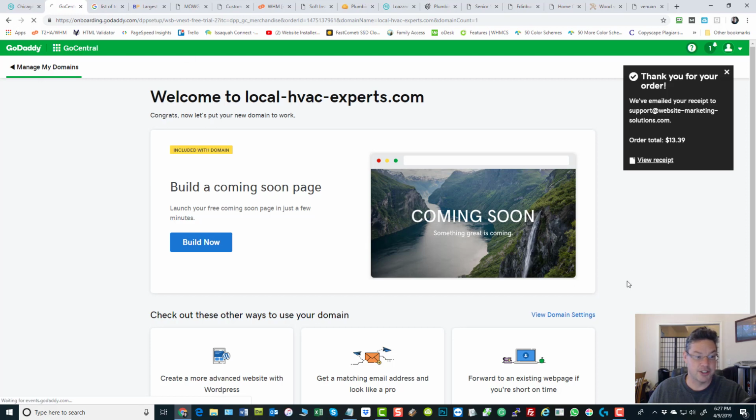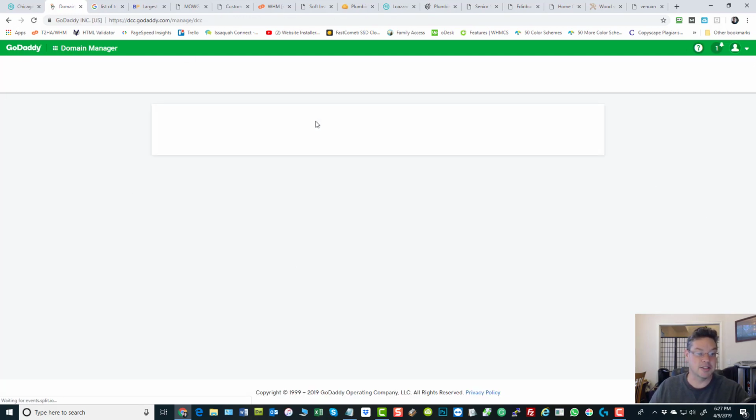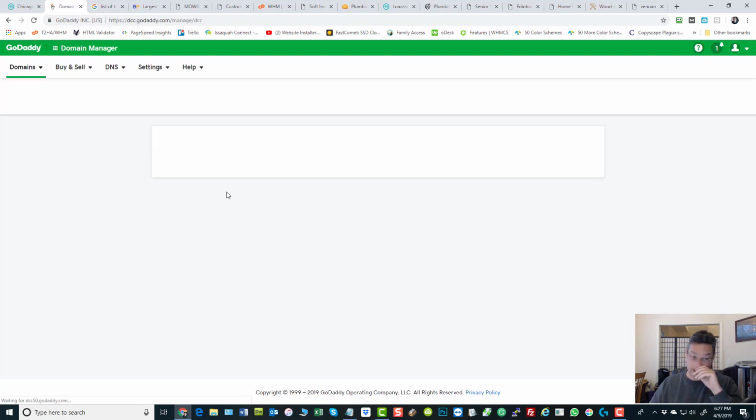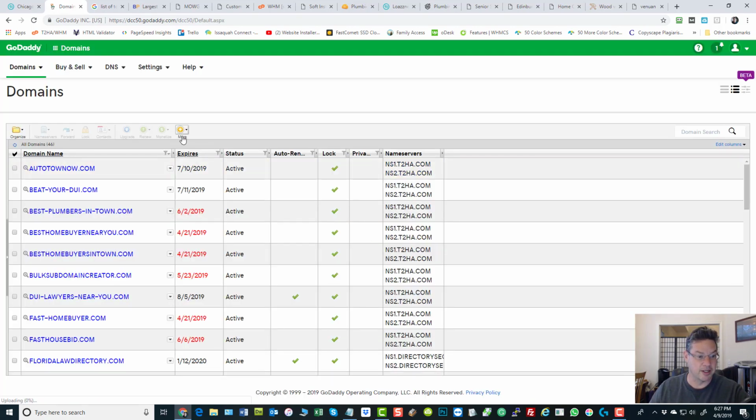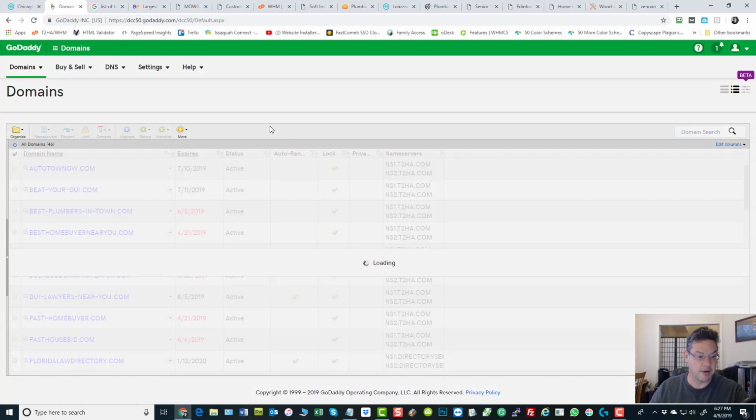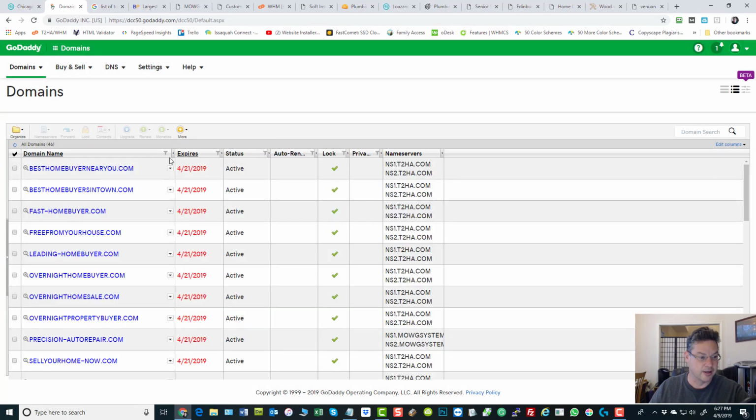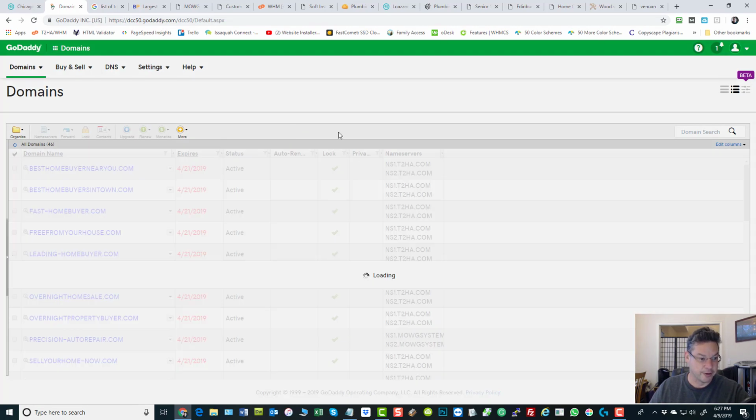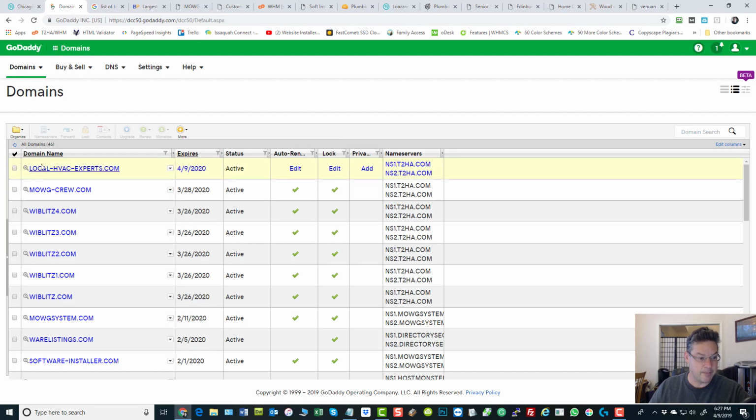So if I want to manage it, I can manage my domains, and I can sort by expiration date to get the most recent one up at the top of the list. Whatever it is, expires, and flip it over. And that's going to be localhvacexperts.com. Now, for all of you who don't know how to set name servers forward, here's how you would do it in GoDaddy.